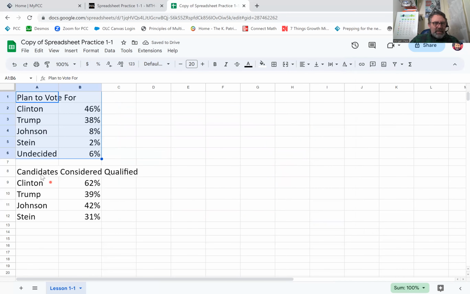Now this next set of data is where people were asked which candidates they considered qualified. If you look at these percents, you can see they add up to more than 100%. I'll highlight these just to get the sum. Down in the corner here, it says that's 174%. So that indicates that people were able to say more than one candidate. Maybe someone considered all four of them qualified. Maybe someone considered only one or two qualified.